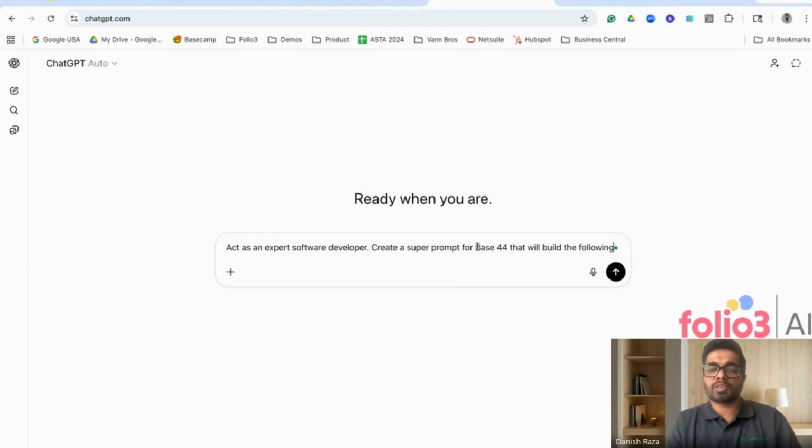It's important to specify which platform you are using, whether it's Base 44, Lovable or Replit, because ChatGPT knows the capabilities and limitations of all these platforms. So when ChatGPT gives me requirements, it is going to consider all those limitations and capabilities in mind. So this is the first line that everyone should start with.